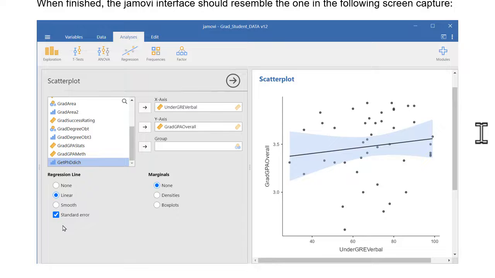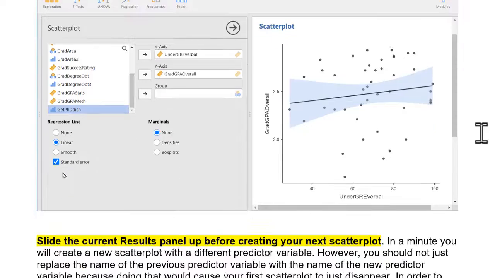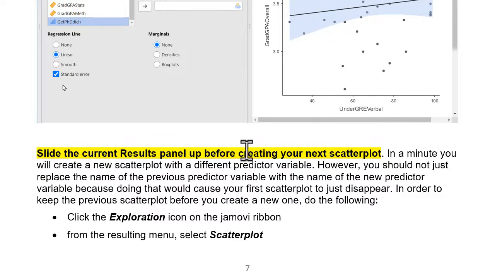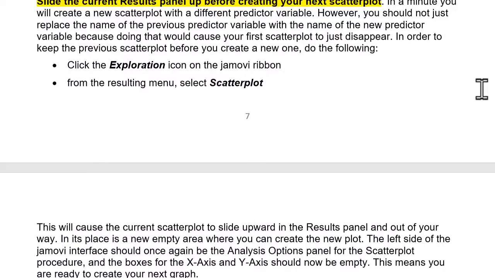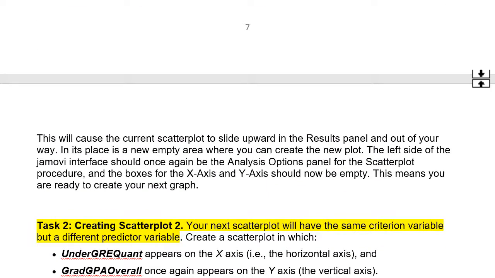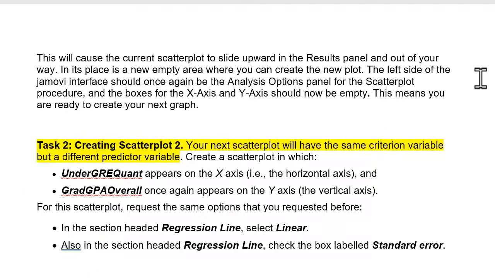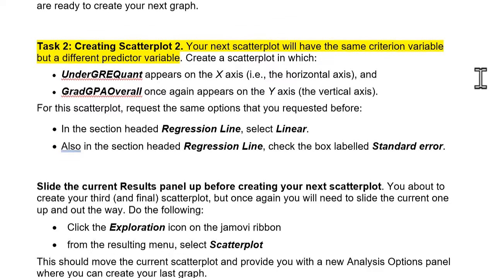Having created the scatter plot, you're now going to create another scatter plot. And that requires that you slide the current results panel up so that you can create that next scatter plot. On the bottom of page 7 and continuing to page 8, I talk about how you do that. Slide the current scatter plot out of the way so you can create the next one.